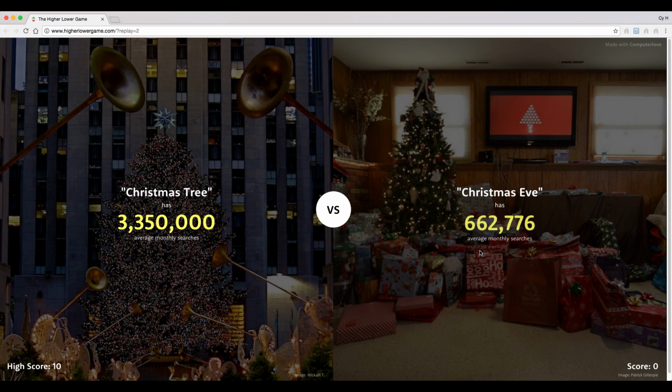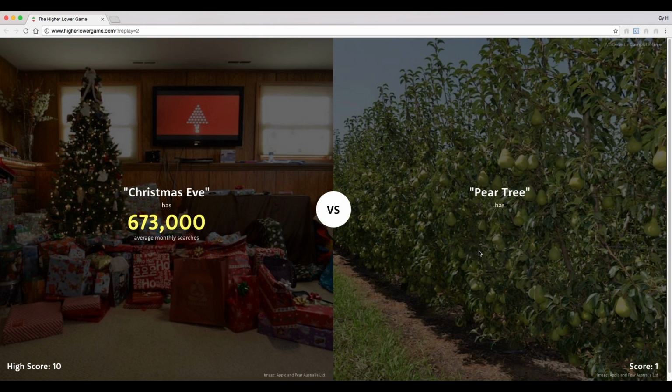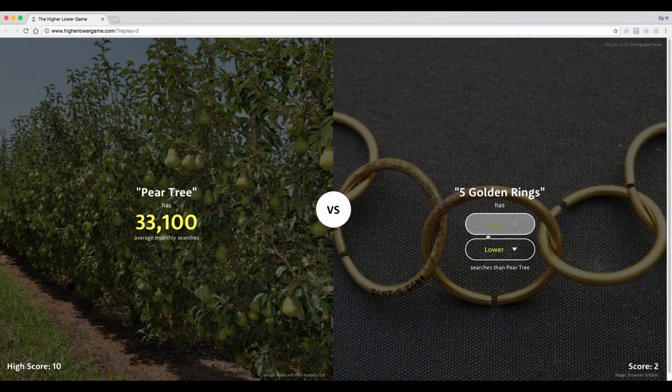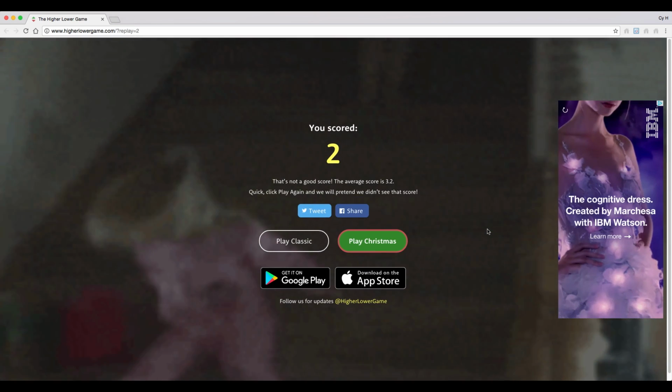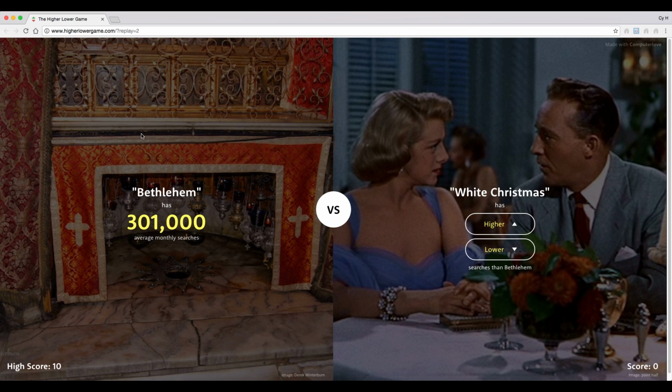That's gotta be lower. I mean, yeah, there we go. Okay, a pear tree. Come on, lower, lower. What does that even have to do with Christmas? 5 golden rings. Higher. I mean, what? Oh, come on. I feel like this poor girl. Bethlehem or White Christmas. I'm gonna guess White Christmas is higher.